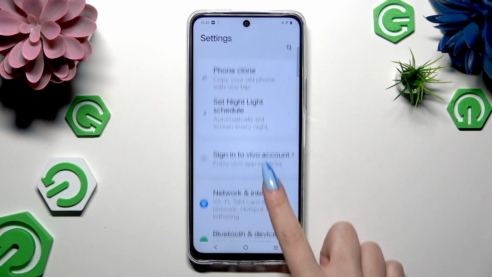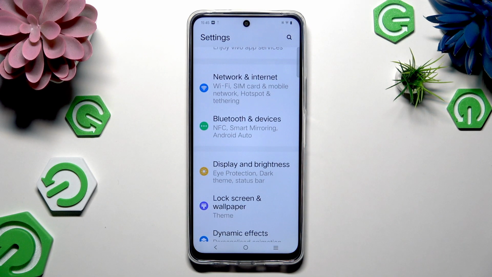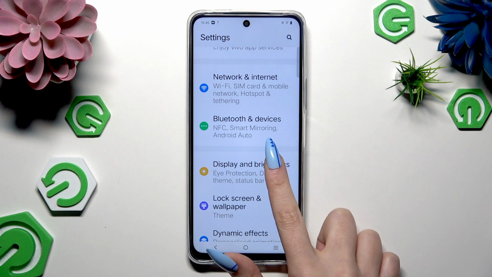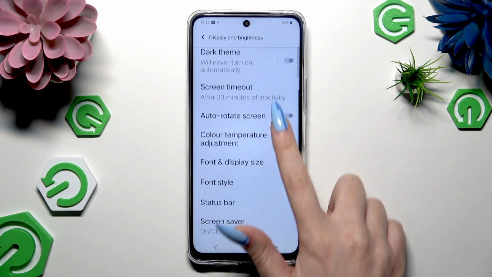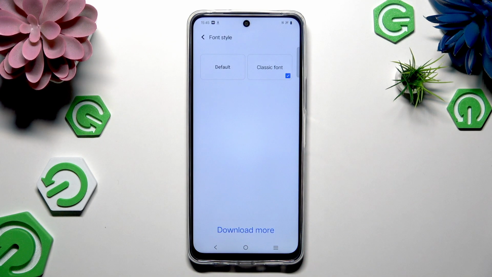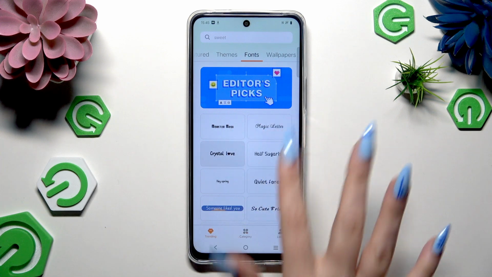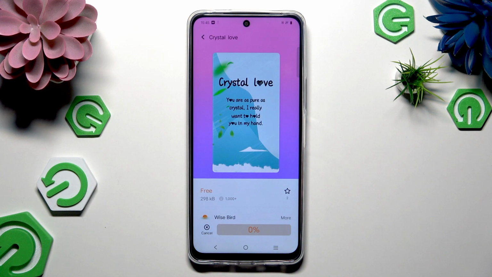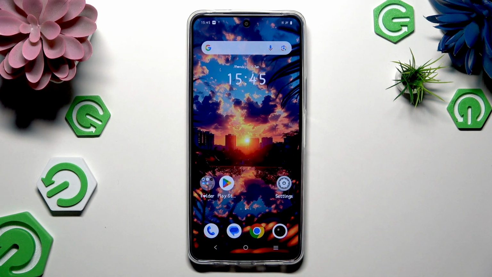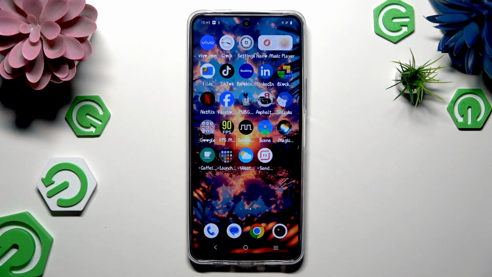Or if you want to try something more interesting than this classic font, you can go back to the same settings and tap on Download More at the bottom. Then pick a perfect one for you, click on it, choose Download, and when it's ready, hit Apply. So when I go back this time, as you can see, style of my font has changed again.